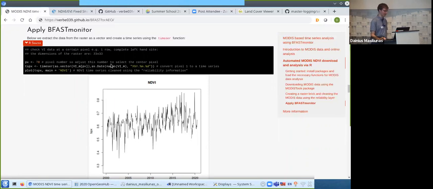And then you also have the dates and the names of your layer. So we just need to parse that, and as.Date will parse it. It starts with an X and then the year dot month dot day. And then that just gets put into this TS object. Then if you plot it, you should be able to see it.